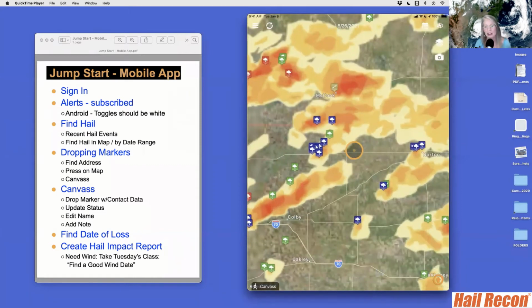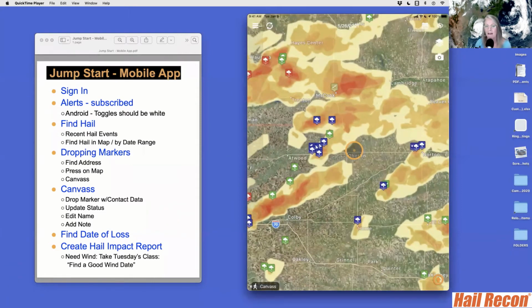Here's a nice storm to look at real fast because it does have a bunch of hail spotter reports. Hail spotter reports are these icons. They come in green, blue, and red. These are actual people in the area who are certified through NOAA. They've gone through a class, they've passed the test. It gives them the authority to call in this information. So it's not just anybody in the area.